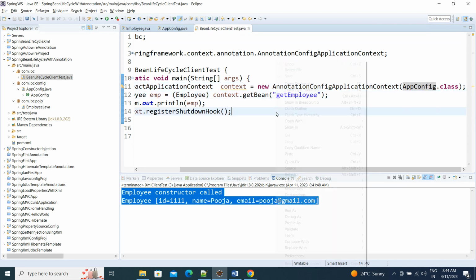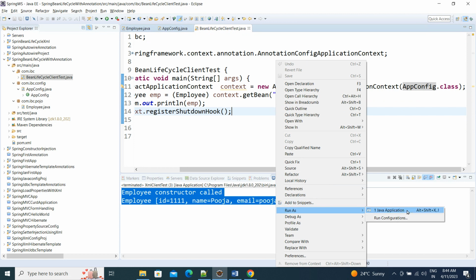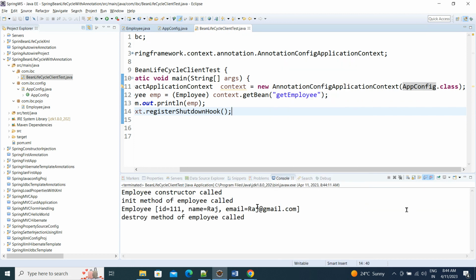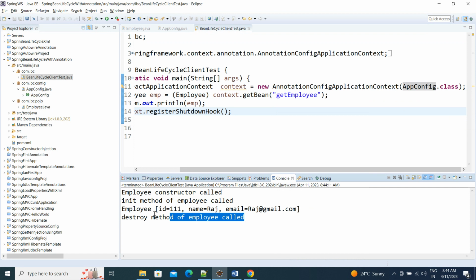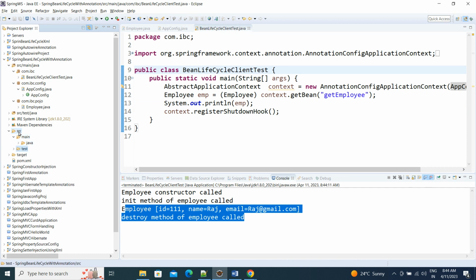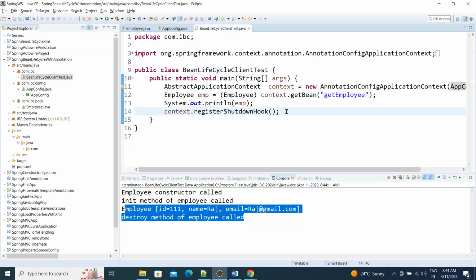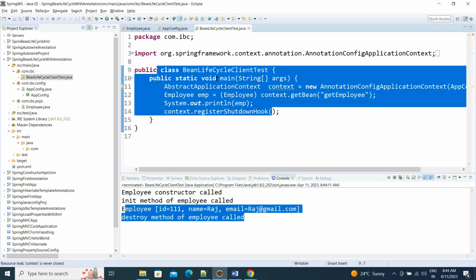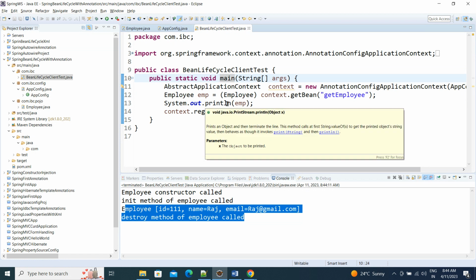Internally it is going to call those two methods which you have annotated. If you want, you can see that. See, the init method is called and the destroy method is called. This is through annotations, through the Java based approach. There is no XML file. You can't see any XML file here. The resources folder itself is not there. This is the Java based approach for the Spring Bean lifecycle method.